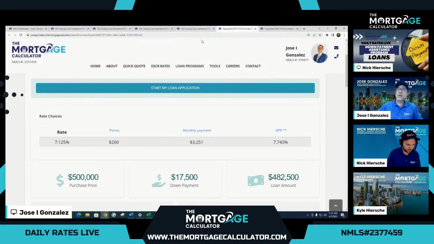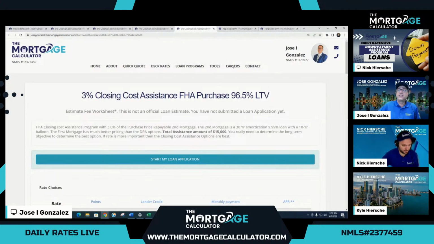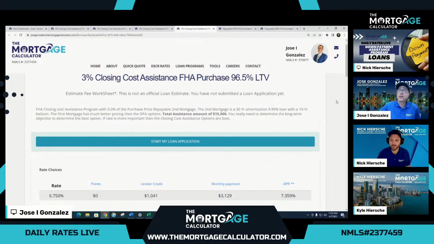So now we're going to throw in a twist here, and we're going to go to the closing cost assistance option. All of these have the same final second mortgage at the same rate and everything. The only difference here is the percentage of assistance that they're going to give you. So this one gives 3% closing cost assistance. So total assistance on this one is $15,000, right?